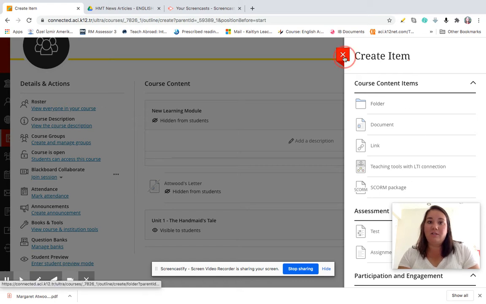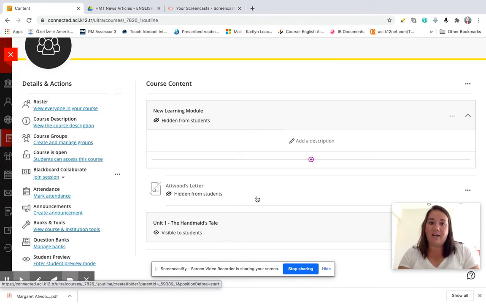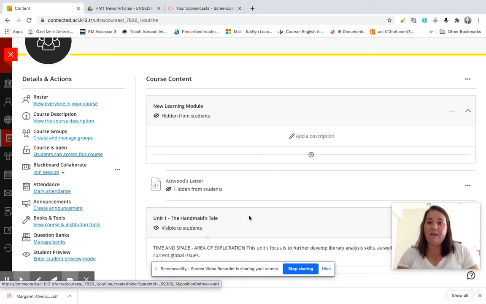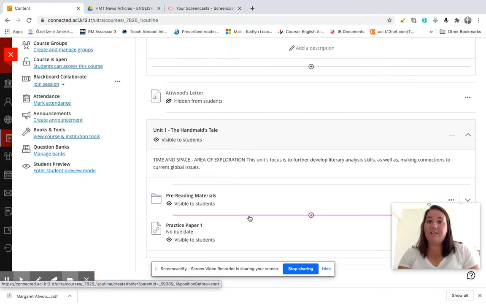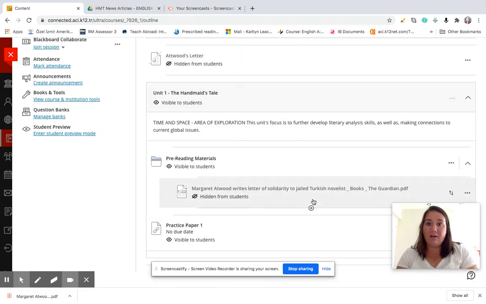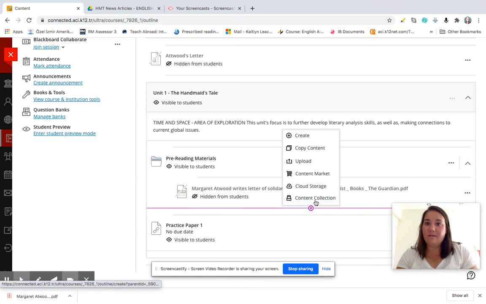So what I'm going to do is show you the one that I've done already, or started already. And if I click on it, you can see what I have so far. So I have a description of the unit. Then I have a folder of materials. So this could be not only actual materials, so I have a letter here, but I can also add Create.